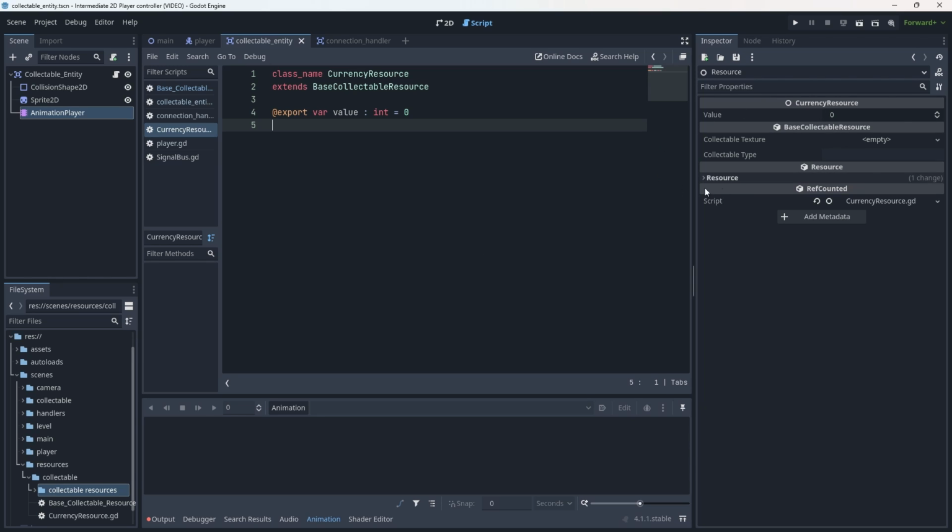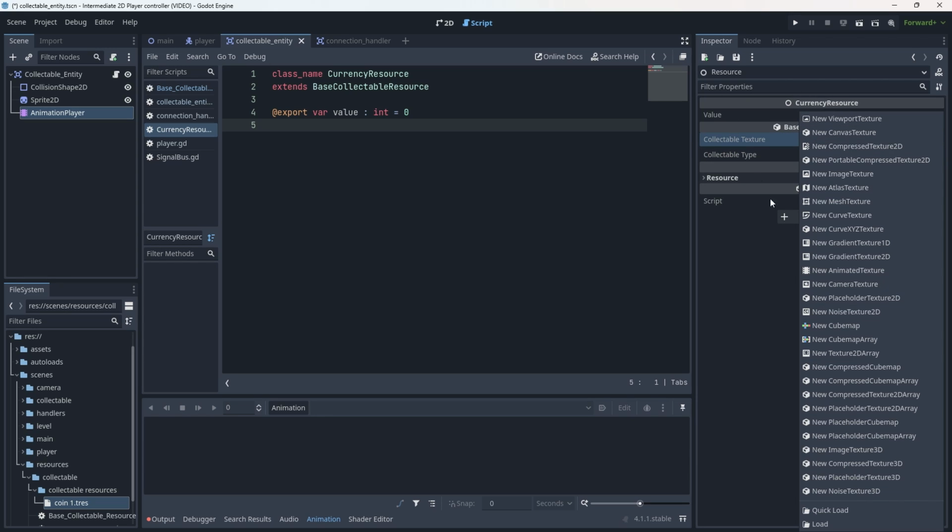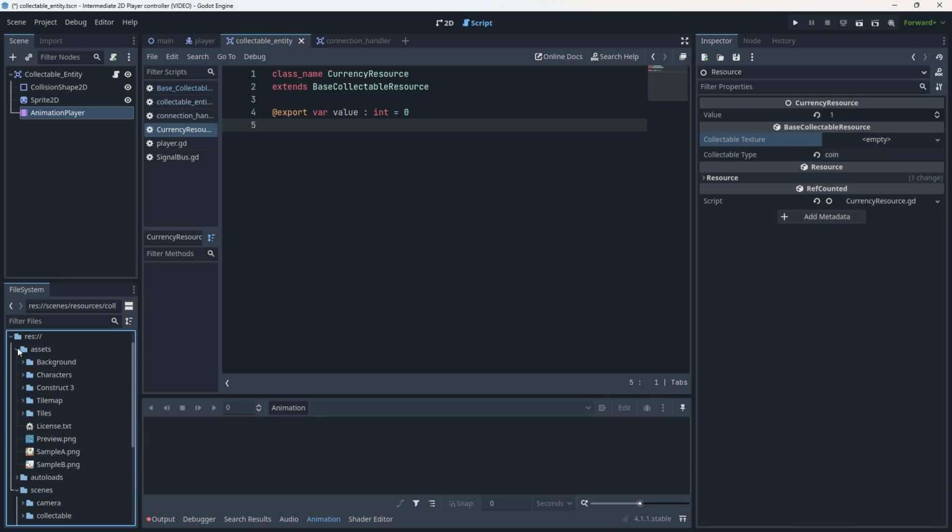So now you'll see up in the top right in our inspector, if we click on our new resource, we've got these values. We've got the value, the collectible texture, and the collectible type. The type is going to be coin, and for the texture, I'm going to go into our assets, go down to our tiles, and scroll down for the coin.